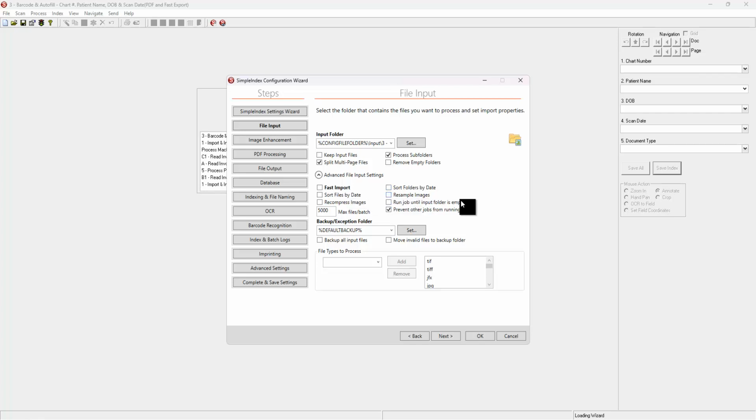And then we also have an option here that is run the job until the input folder is empty. That actually works in combination with this max files per batch over here. So we can tell it how many files we want to bring in at any one time. If you're working with thousands and thousands of files, it's a good idea to limit the number that you're pulling into the system at one time, just to not overwhelm the memory of the computer.